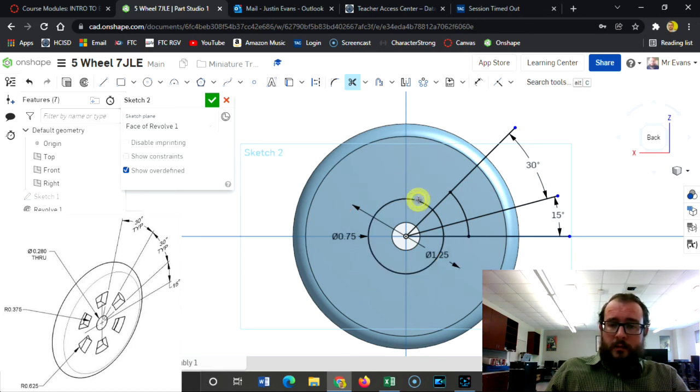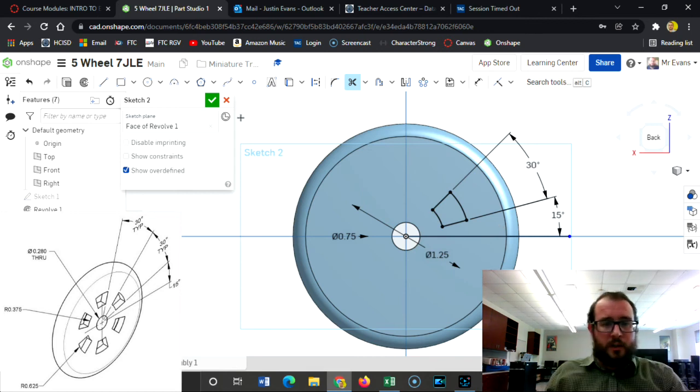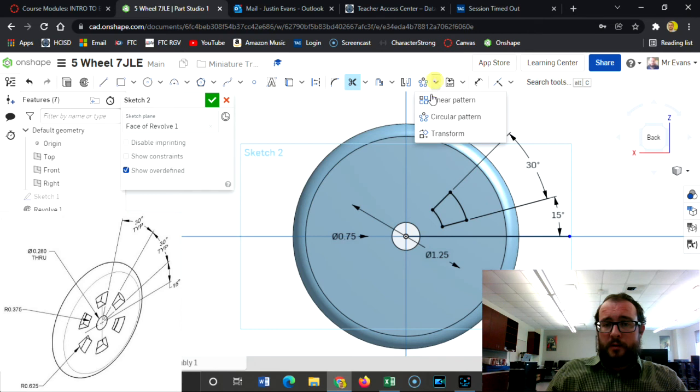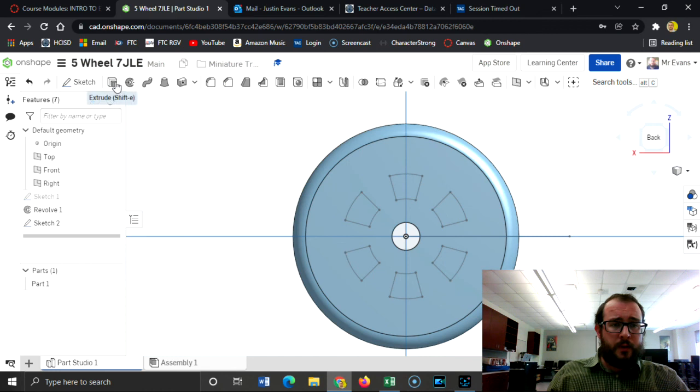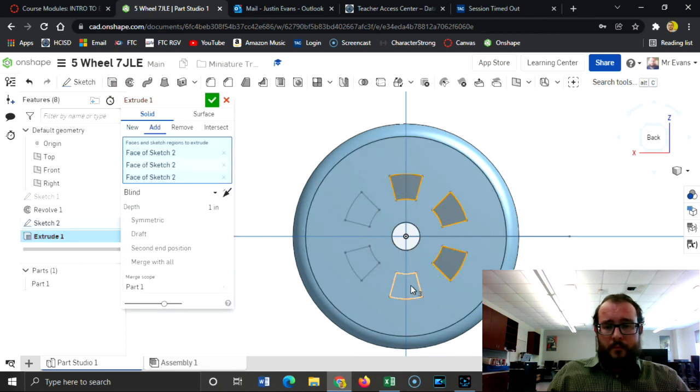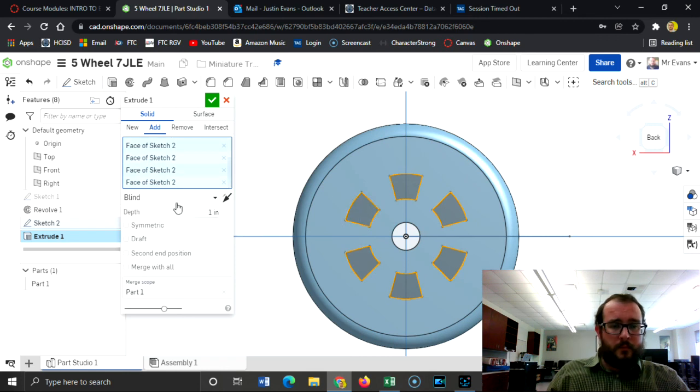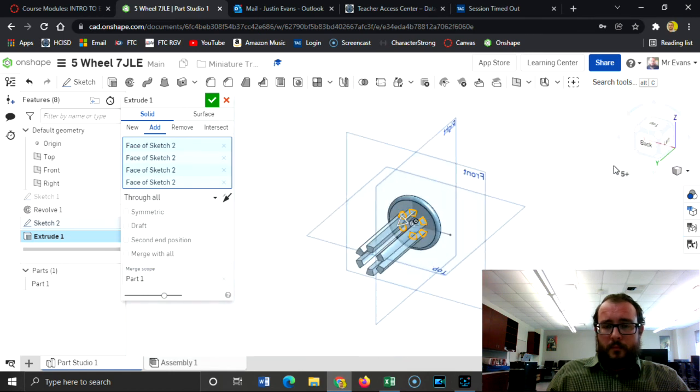When you're done with it, you should have this arched rectangle look. I'm not going to finish the sketch because I want to pattern it with a circular pattern. So I want the four edges I just did. And I want this to be times 6. There we go. And then I'll extrude all of them as a cut.